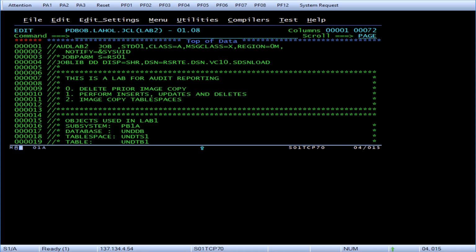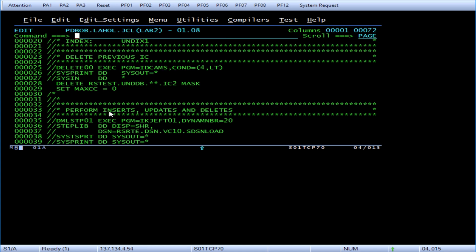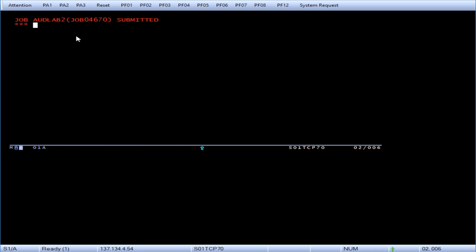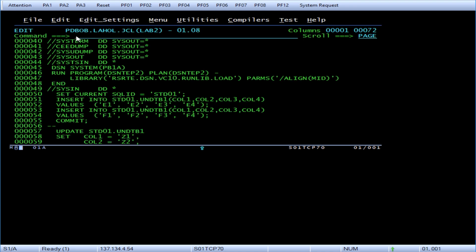As you can see, the specific job is to perform inserts, updates, and deletes. And more importantly, the insert content that I want to replicate in a downstream system is this content that I show you here. So I'll submit this job, and then navigate to SDSF to view the job status.